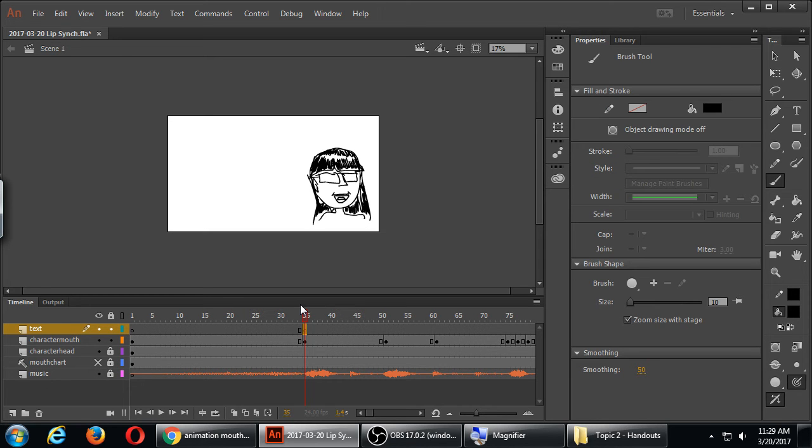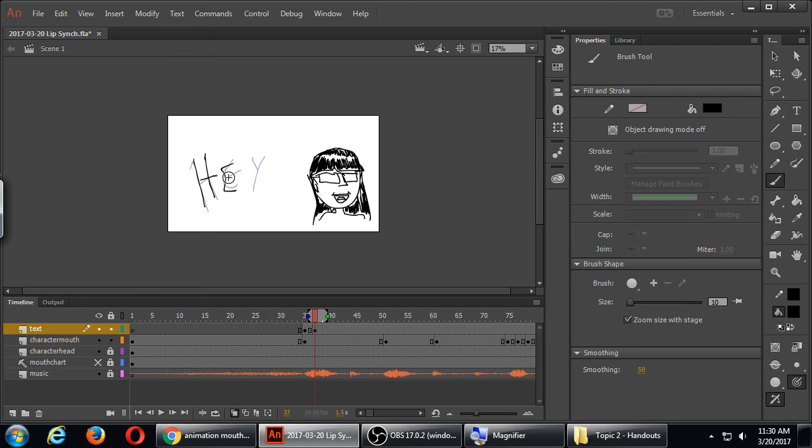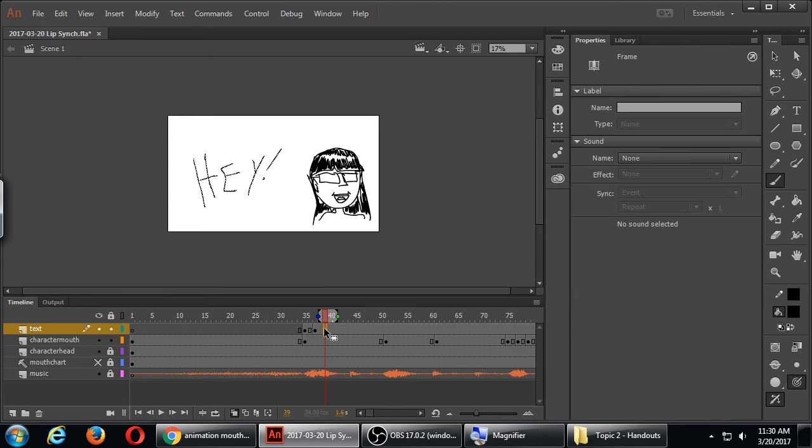With the brush tool, because it's going to be a little more fun to draw the text instead of just write the text, I'm going to write "hey." Two frames later, F7. I'm going to write "hey" again, kind of tracing my words, with an exclamation point. Two frames later, F7. You see, I'm animating the words.